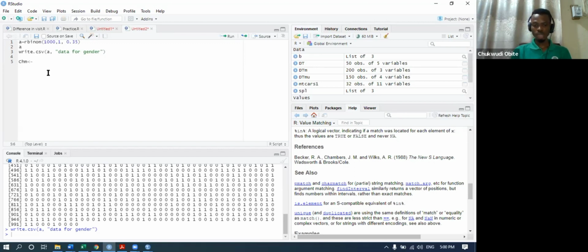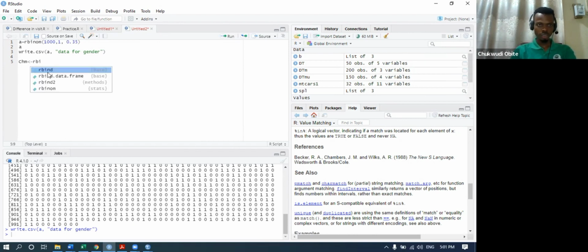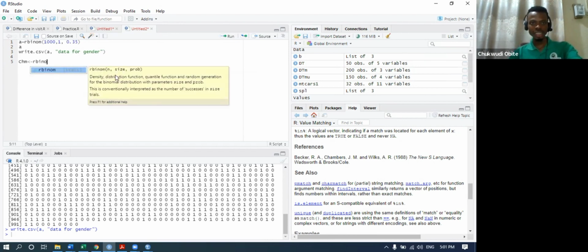I can use, so let me use binomial. If I'm using binomial, it will be a root binom. It will now ask me, let me go back. A root binom. So look at what it will ask me: n.